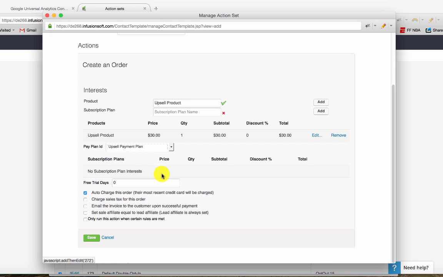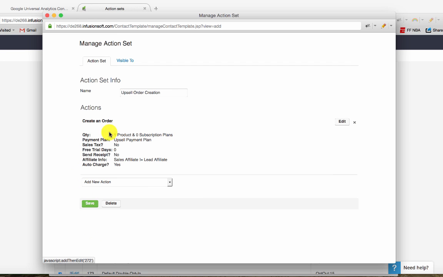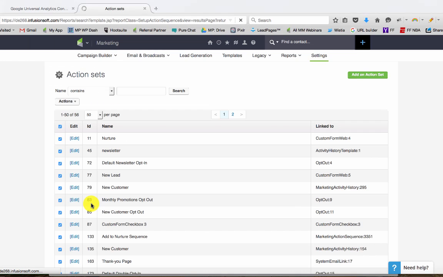Now, if there's any of the other settings here that are pertinent to your order, go ahead and select them. But for the case of this demonstration, I don't need any of these other options. So I'm going to go ahead and click save. And then we're going to review this upsell order creation. You could add additional actions to it if you need to. But for now, I don't need any of those other things. I'm just going to click save.